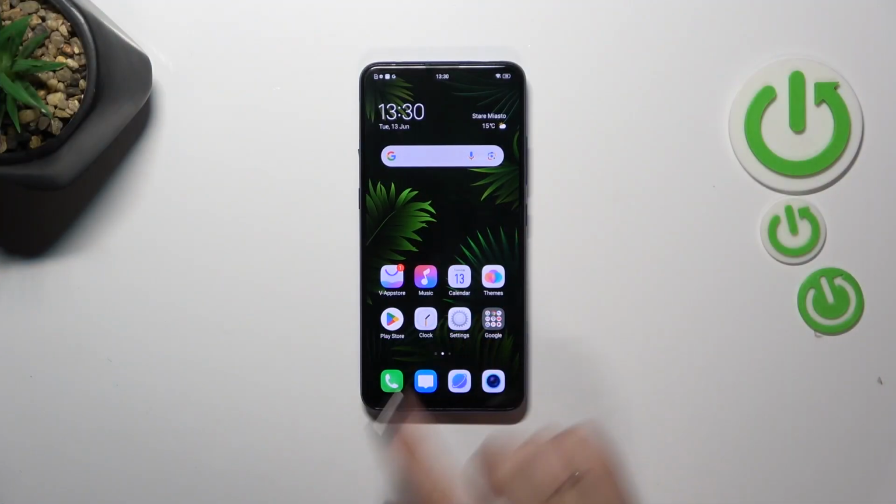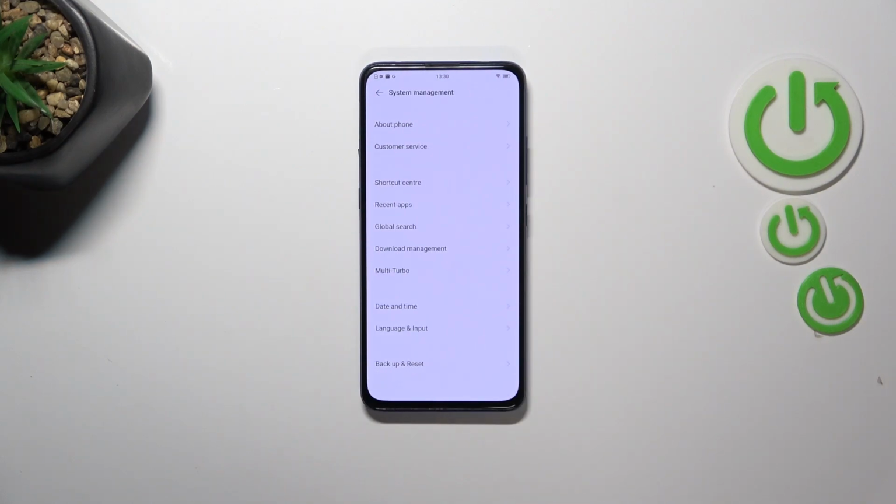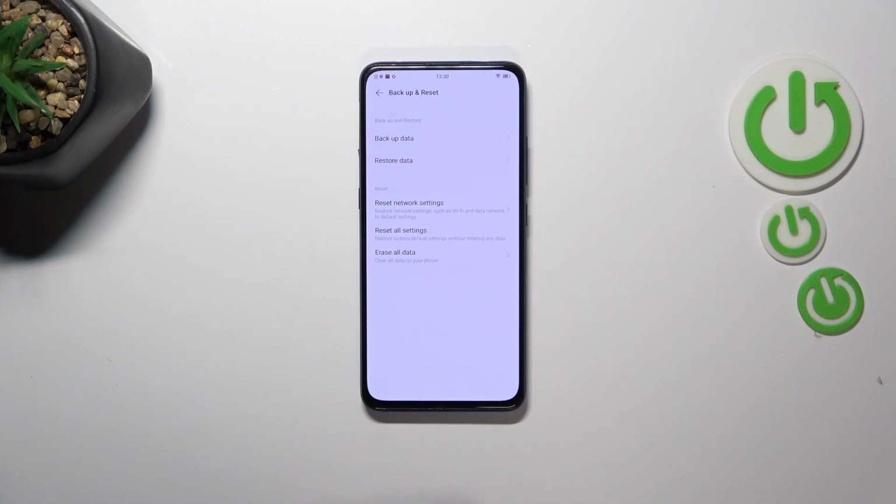So first of all, we have to enter the settings and then let's scroll in order to find System Management. Then at the very bottom we've got the backup and reset option, so simply tap on it and then tap on backup data. Here we have to pick Google server and then tap on backup account.